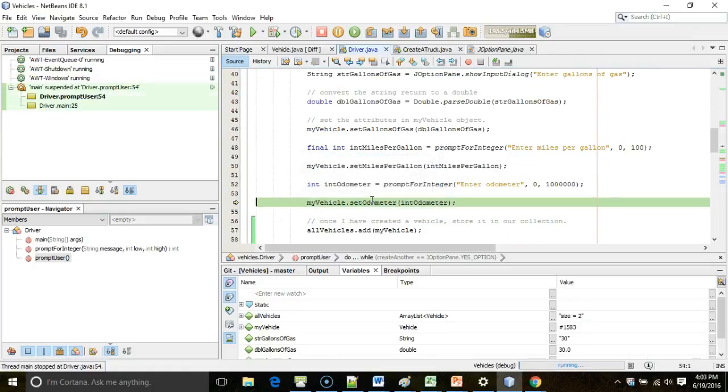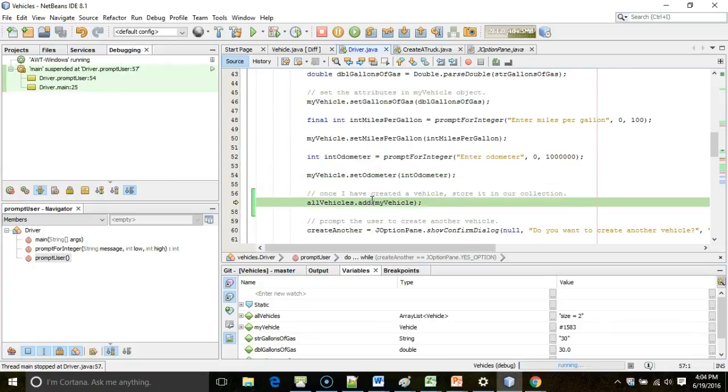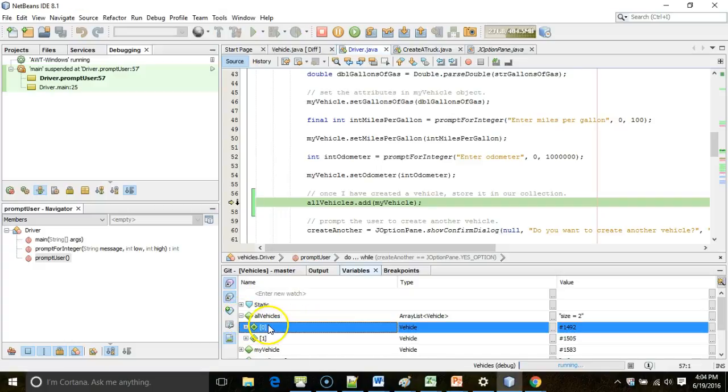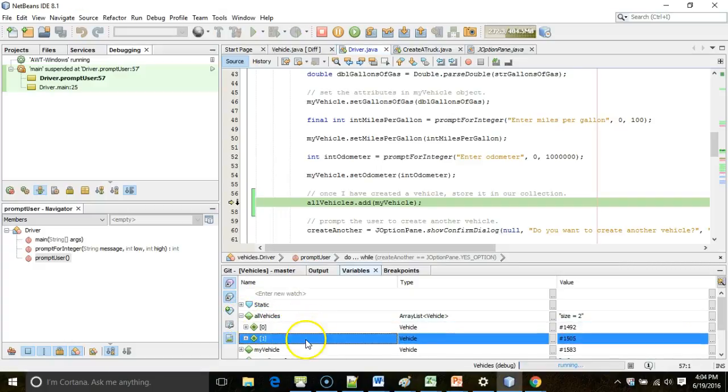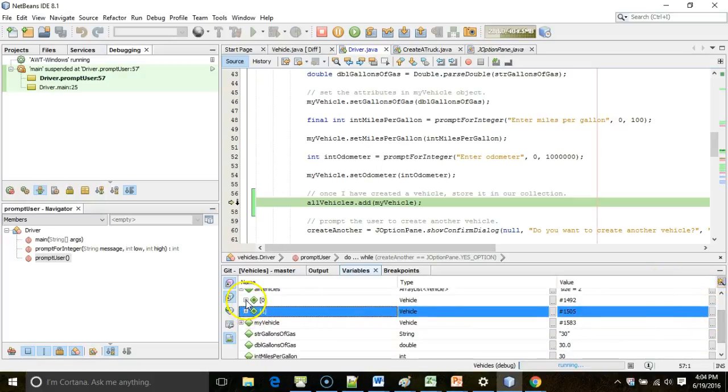Odometer, 30,000. Okay, now I'm going to slow down just a moment on this all vehicles add. Take a look here at all vehicles. Do you see how currently we have a 0 and a 1? That represents the first two cars that we've added once we executed this line right here. Now, we haven't executed this line for the third vehicle yet, which is why we only see two vehicles in it.